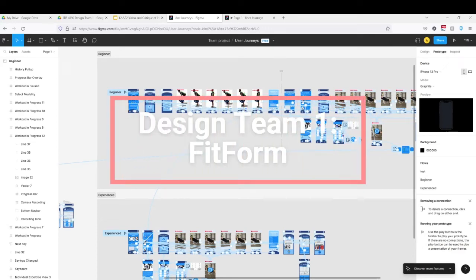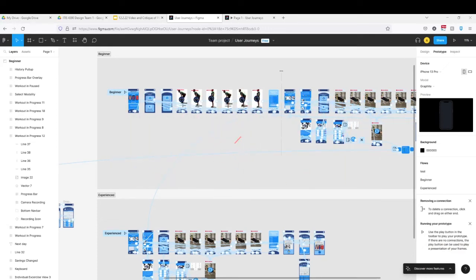Good afternoon, this is Andrea Massa from Design Team 1, and this will be a walkthrough demonstration of our final design prototype of FitForm.